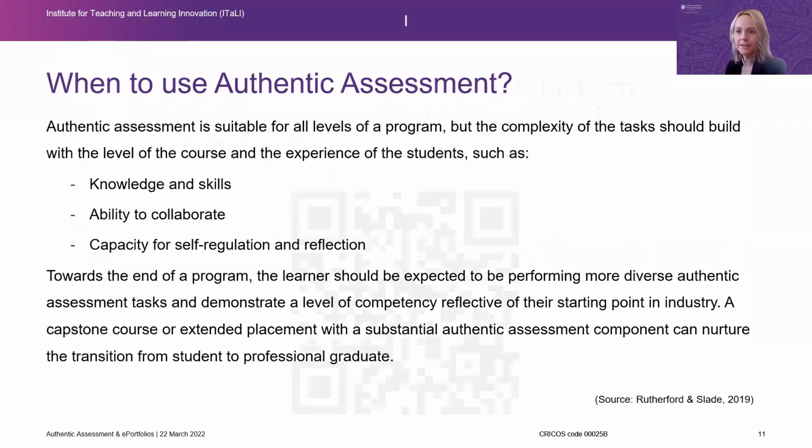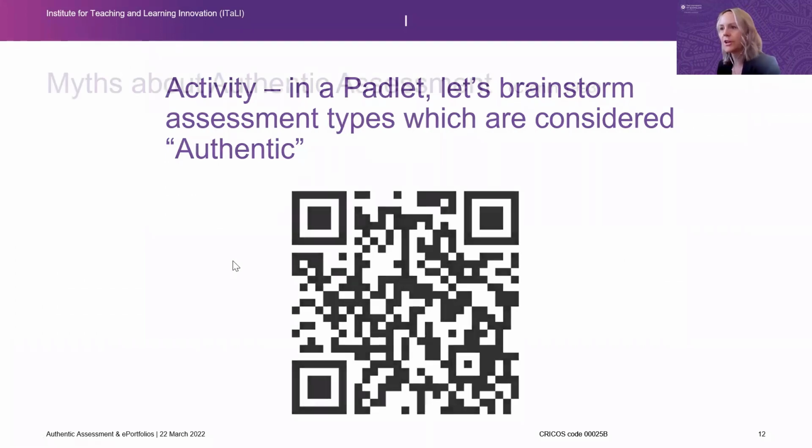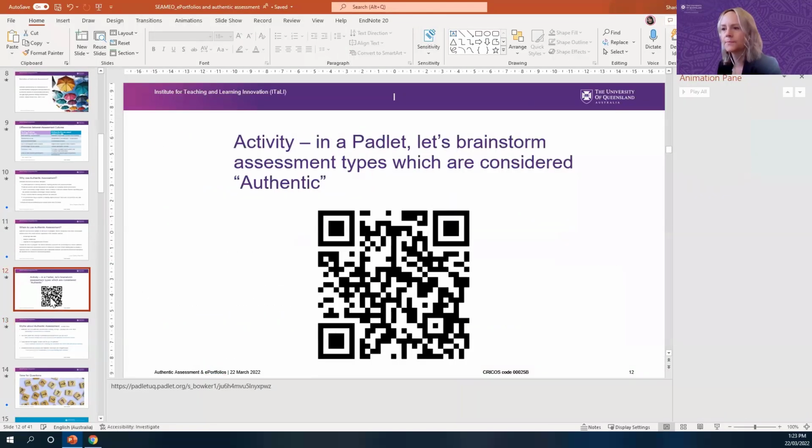Okay, Padlet? Yes. Okay, first activity, let's brainstorm some authentic assessment types. So if you would like to join on your phone, there's a QR code there, and I will put the link in the chat as well, so that you can join.